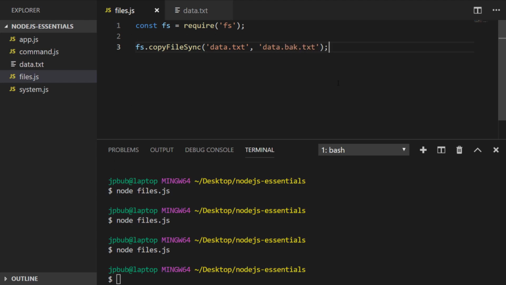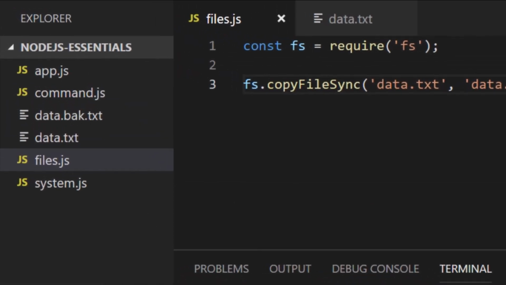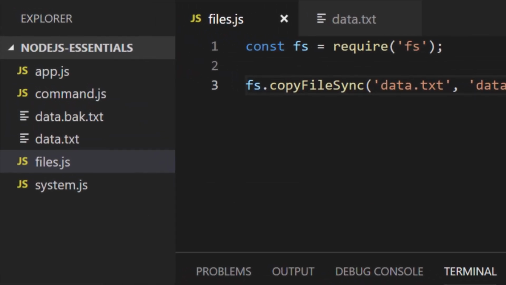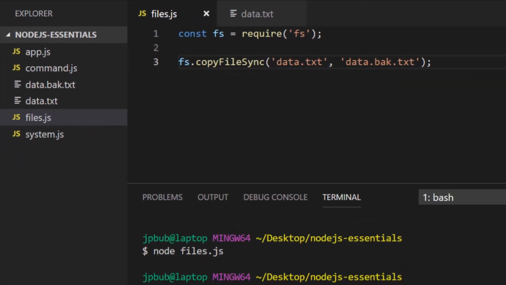So similar to the copy command on the command line, the copyFileSync function takes the original file and then a new file name that we're going to copy it into. So running files.js again, you can see in the Explorer that we've got a new file which is a copy of the original data.txt. So copying files is straightforward enough.